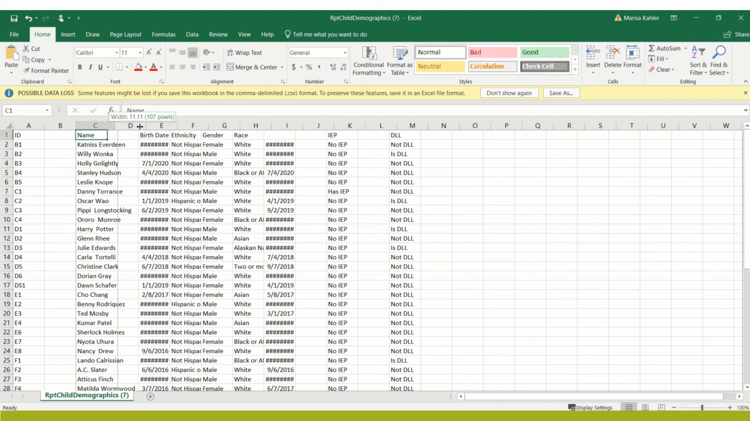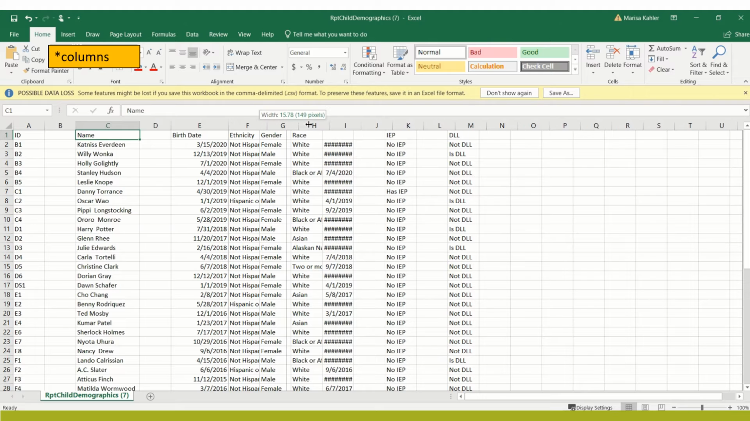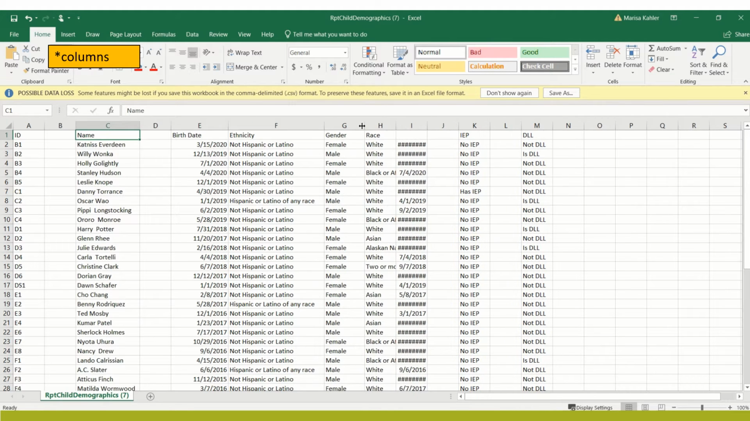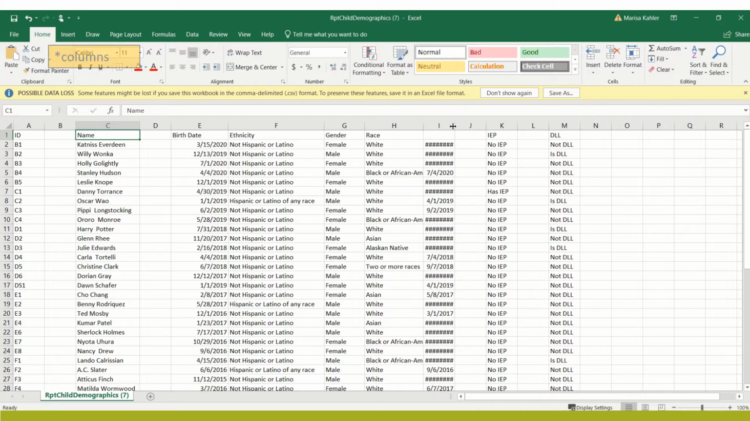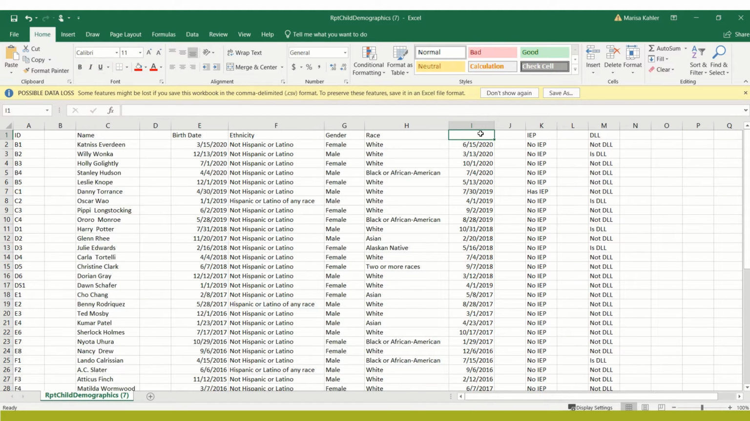It's still a little messy looking, so now I'm going to just expand my rows so I can see my data a little more clearly. You can see this column right here doesn't have a title, and it's actually the enrollment date. So I'm going to go ahead and just put that header in.